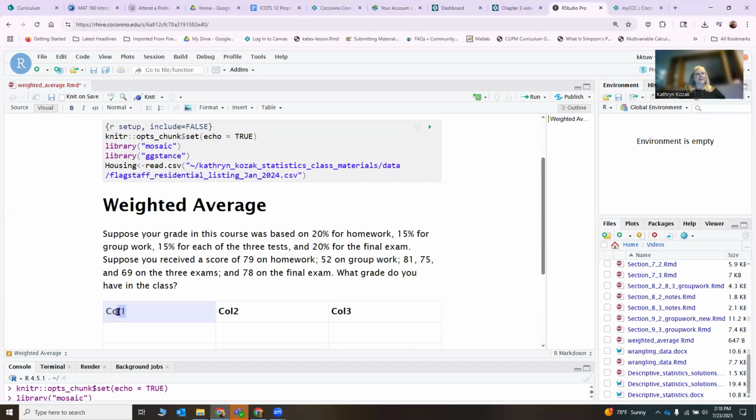And I can change these columns. I can name this one the assignment, then go to this one and say that this one is my grade and this one is my weight. And then I have homework as an assignment. My grade on the homework is a 79, and that's worth 20%. So I do need to put these in as decimals.